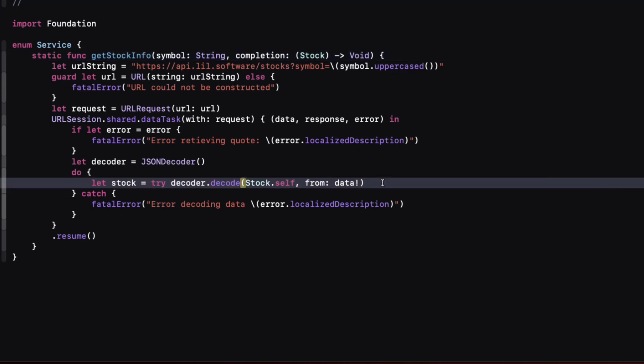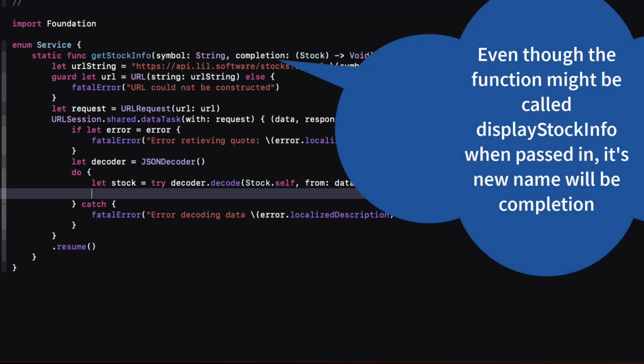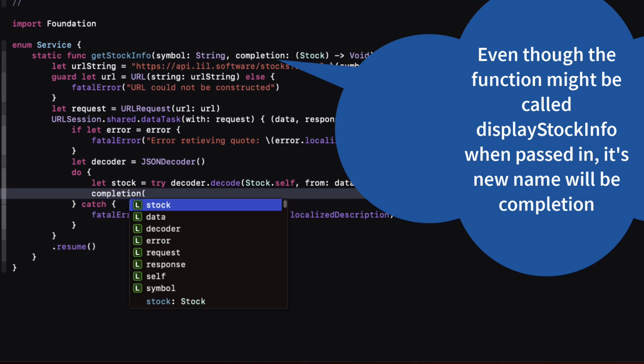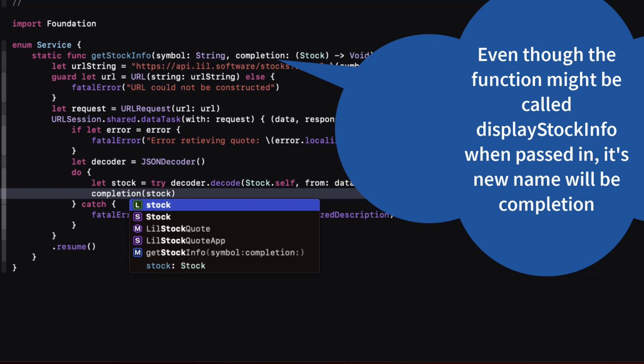Now once we have stock, we can execute that function that is our parameter's name, completion. So we just call it just as we would any function. And this one requires the argument that is a stock.